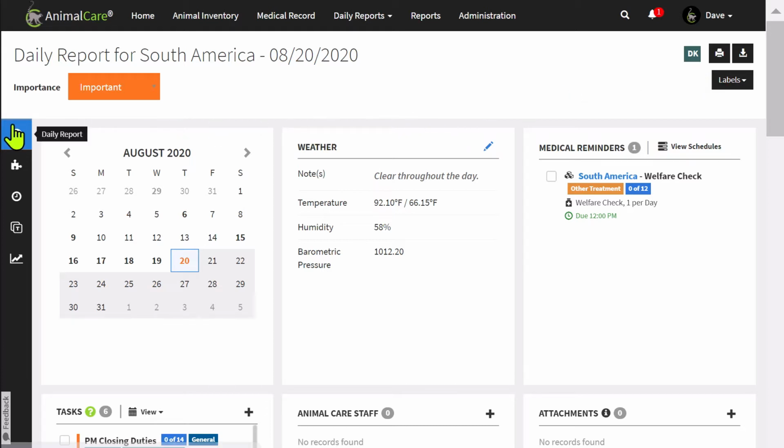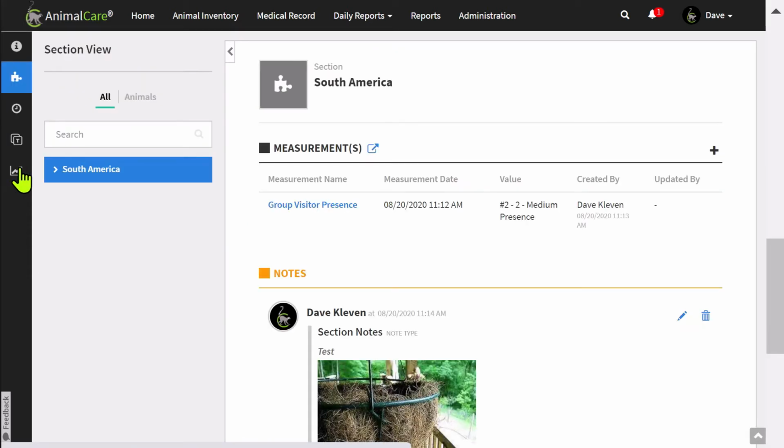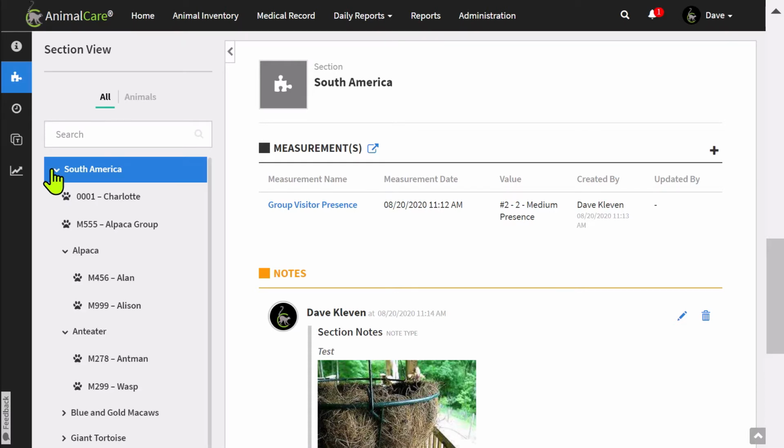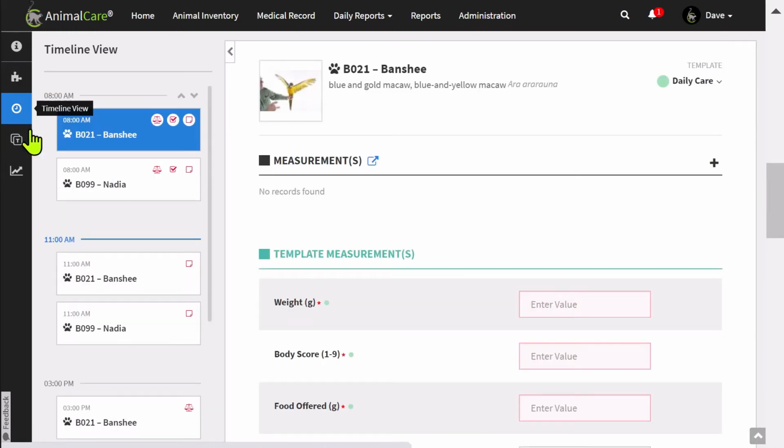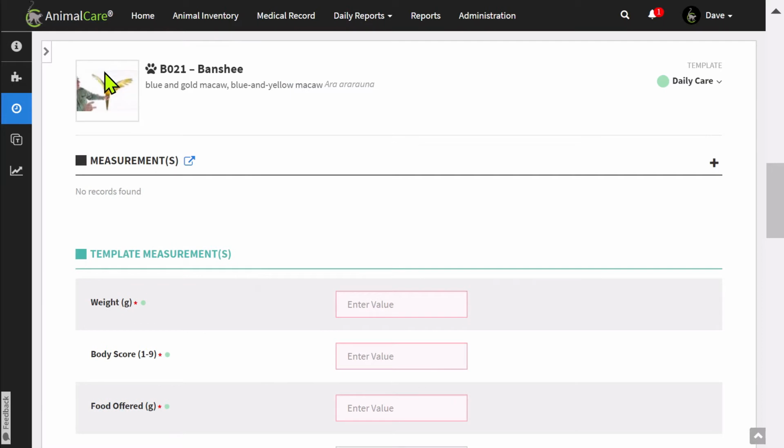And now let's look at the new menu bar on the left-hand side. The daily report icon always returns you to the top of the daily report. By clicking on the section view, you jump down to your sections, subsections, and view animals. Once your facility begins to use the customizable templates for the welfare module, you will see items on the timeline view that appear in the order of time that they are required to be filled in at. Use the arrow to expand or contract your viewing area.